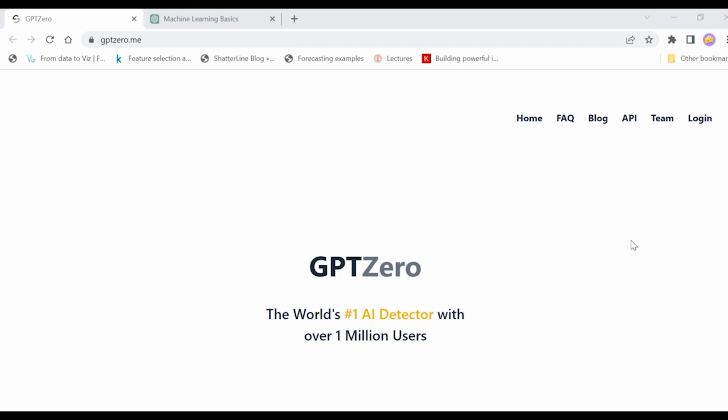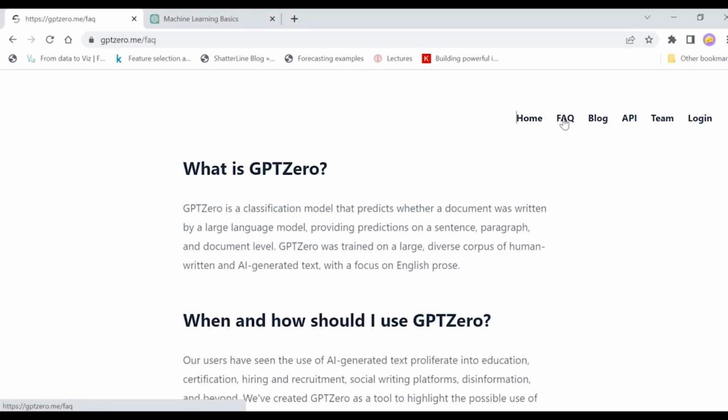So in this video, we will discuss one of the AI tools called GPTZero. I have already logged in to the GPTZero website here, and you can easily browse the home, FAQ, blog, API, and team pages, and you can log in as well. I will directly go to the FAQs page. Here you will get all the relevant information about using GPTZero.